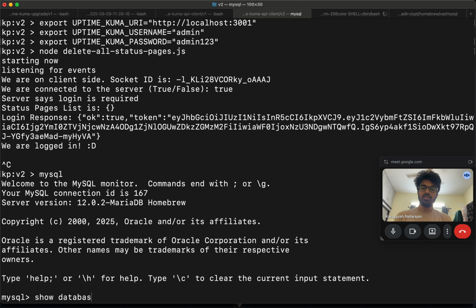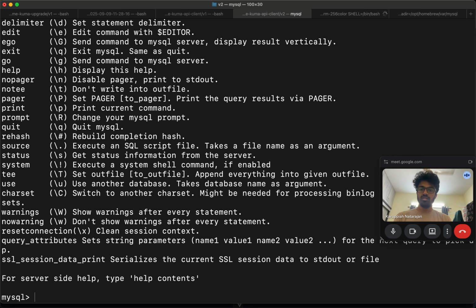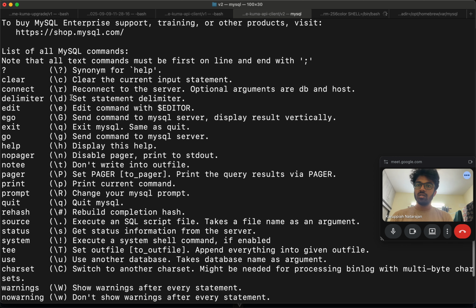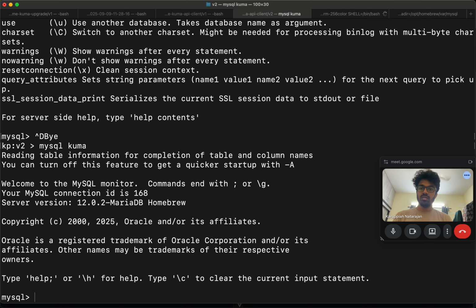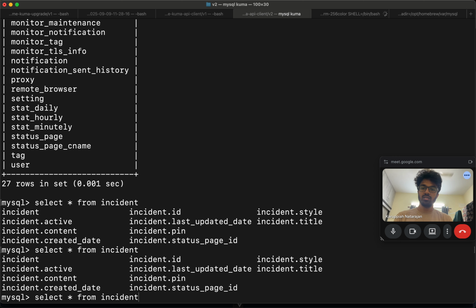Show databases. So I need to go to Uptime Kuma. So connect, I think. Okay, so I'm just connected. I'll connect to Kuma. Right. Show tables. Right. Select star from incident.